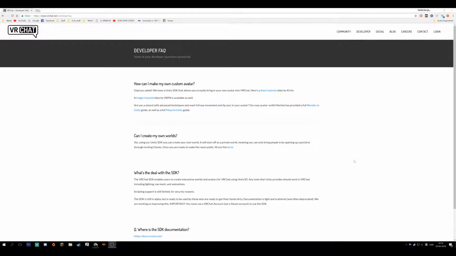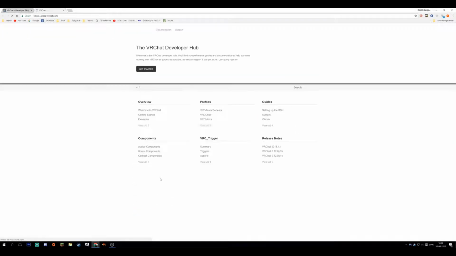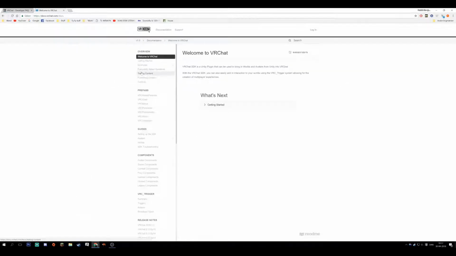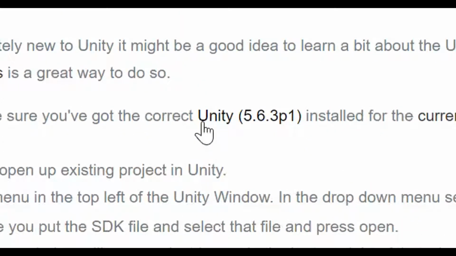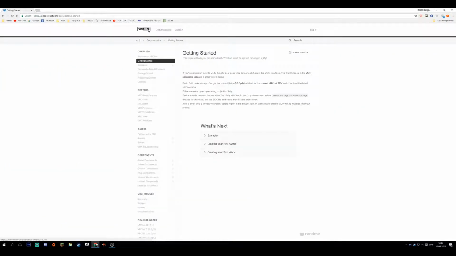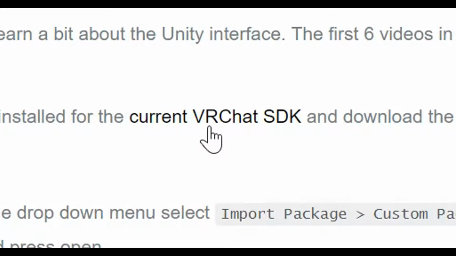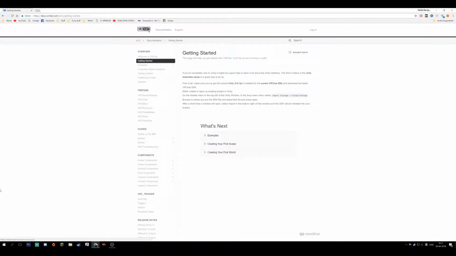Okay, so I'm gonna provide a link in the description with these links. Here, there we go. So as you can see, there's Unity 5.6.3p1. You need to go download that, sign in, all that. Download the VrChat SDK. Once you've done that, you have to open up Unity.